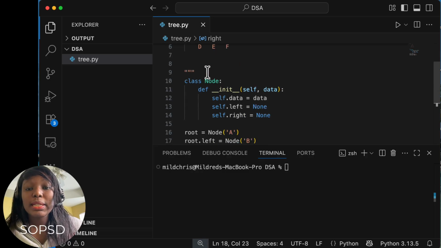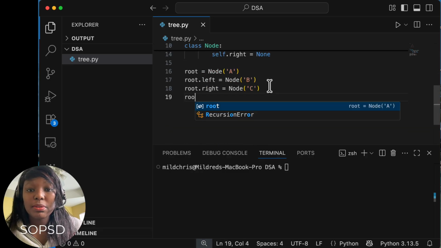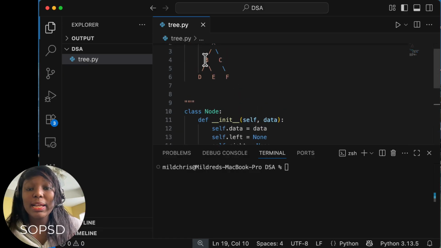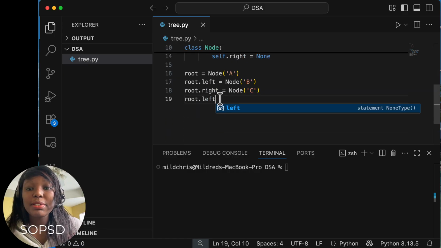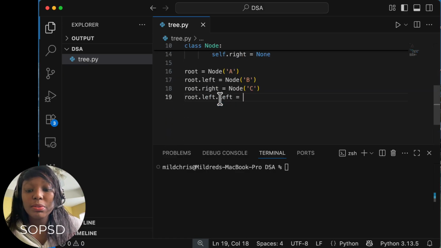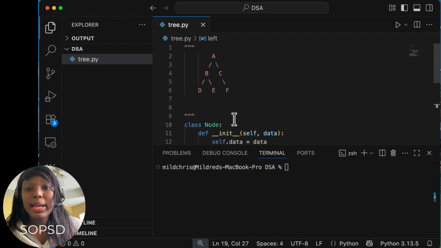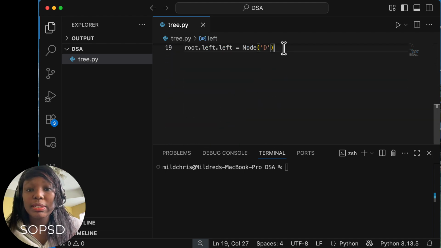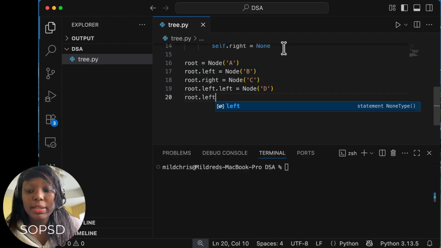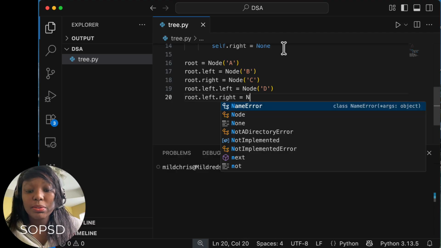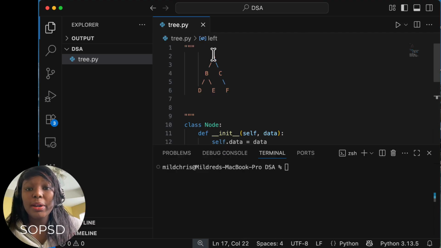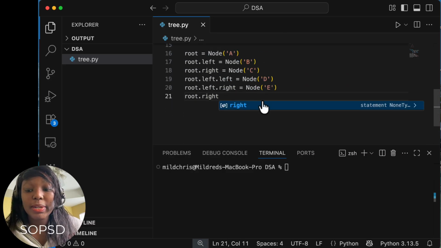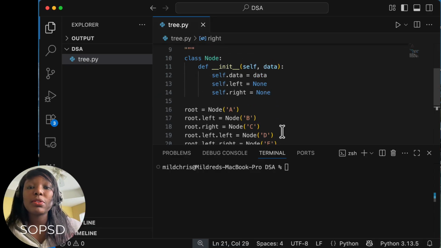Now this root.left, let's come to this child now, root.left. This root.left has a left child d, so the left of the root.left is equal to node d, and then we have the right of the root.left, so we say root.left.right is equal to node e. Now the right child, the root.right has only a right child, so root.right.right is equal to node f. So we have manually constructed this.